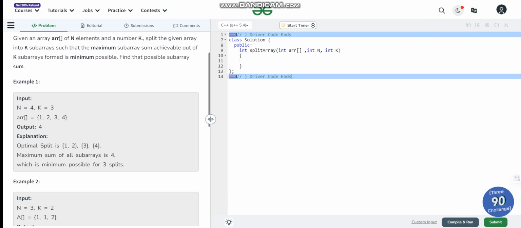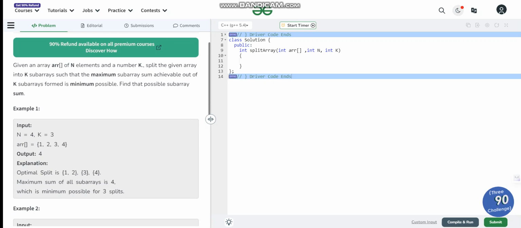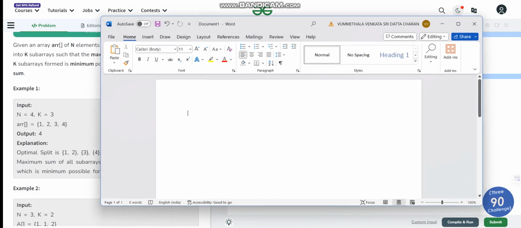Hello everyone. Today's problem is Split Array Largest Sum. As we can see, we are given an array of n elements, and we need to split that array into k partitions such that the maximum sum of these partitions is as minimum as possible. So let us check the given test case.